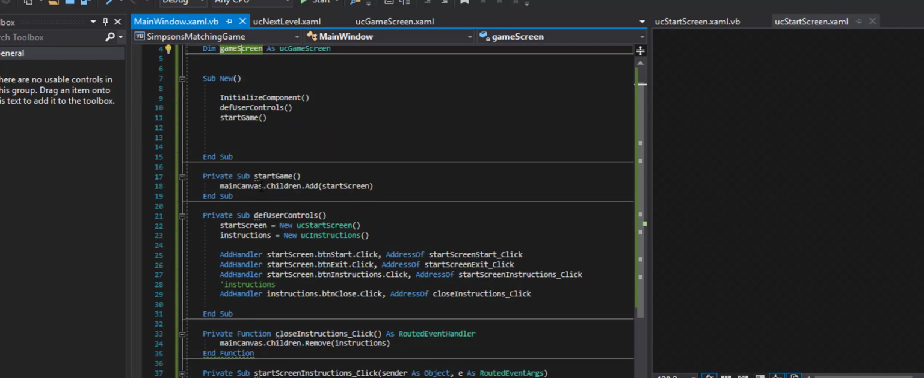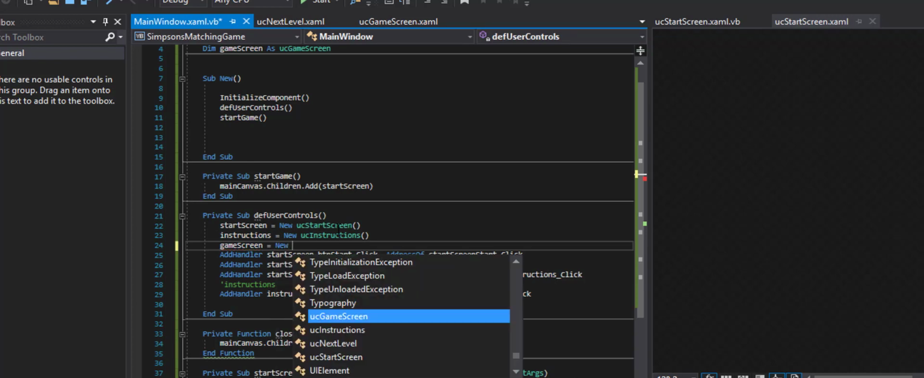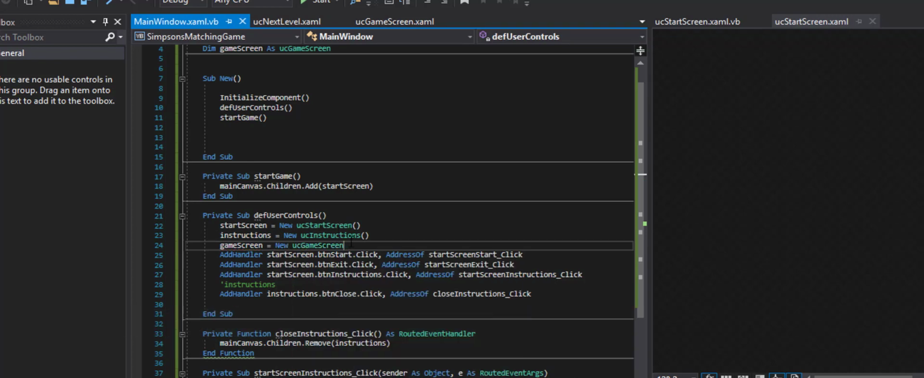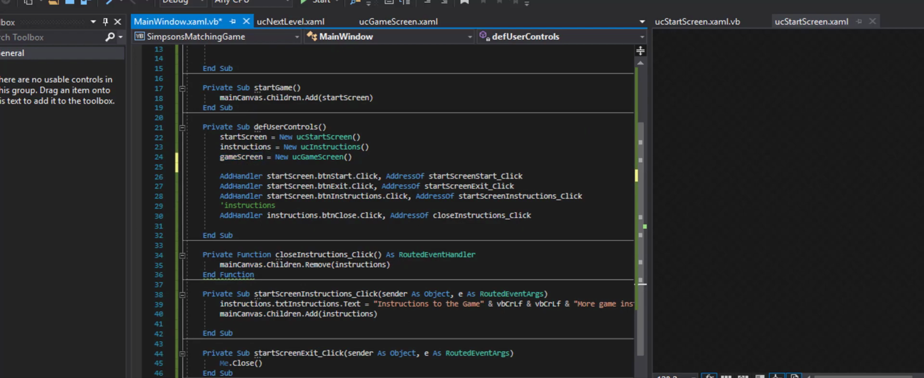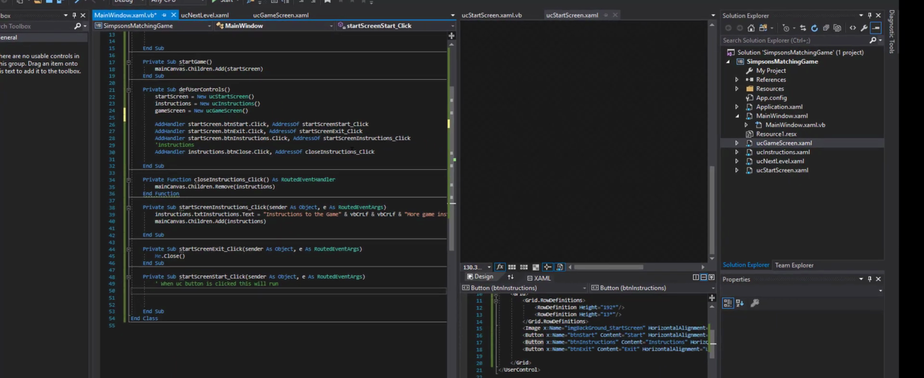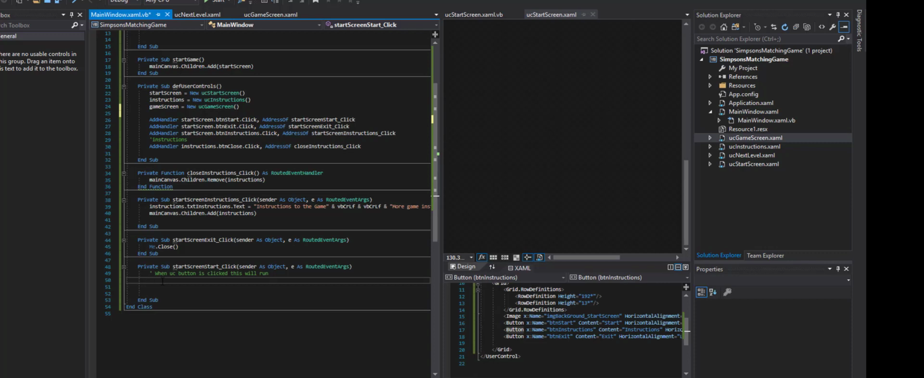And it's going to be the same as what we did before. Go down here. This game screen will be down here as a new game screen. And then when the button is clicked, right here, when the start screen button is clicked, we already did the event handler the last video. When that's clicked, the first thing I want to do is remove. So I'm going to go to this main canvas that we have and the children, and I want to not add, I want to remove.